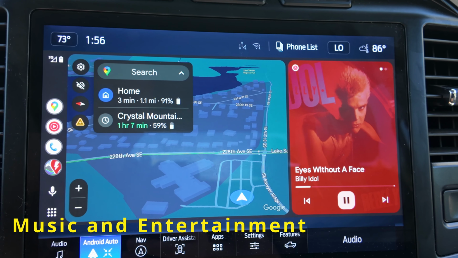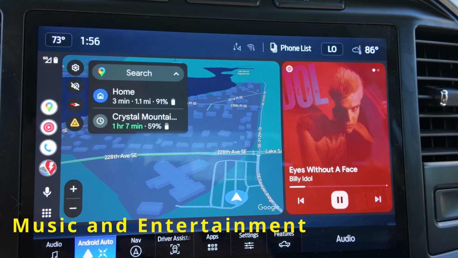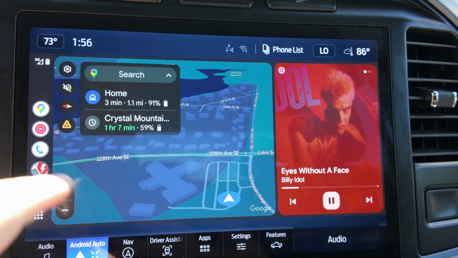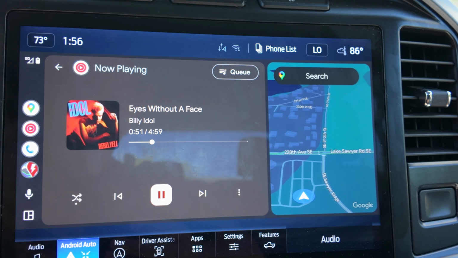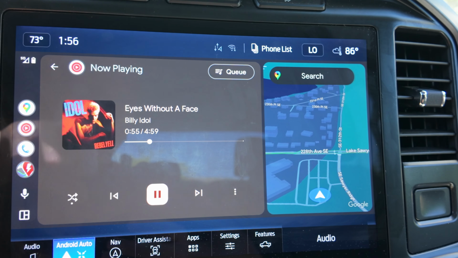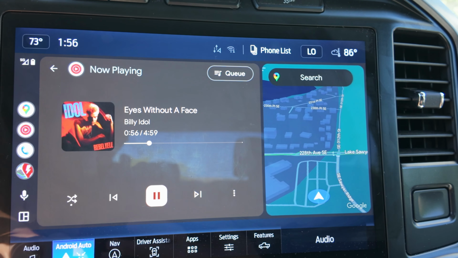Okay, let's move on to the entertainment part of the infotainment system. I use YouTube Music as my primary music provider. I like it. I like the way it works. I like the way it integrates in.